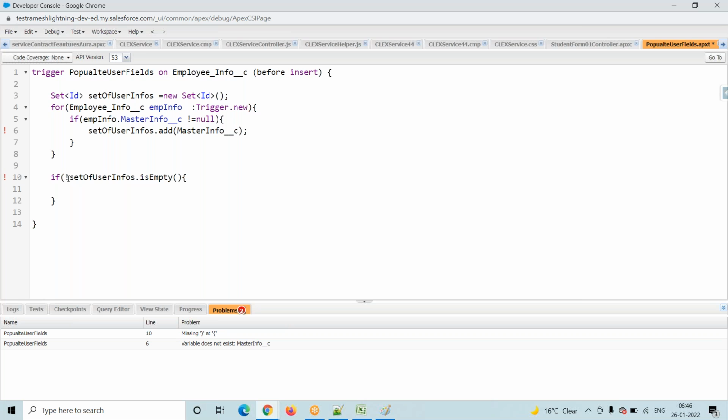So now I am just putting the not symbol. If not symbol or set is empty, I am trying to return, which means it will come out of the trigger. It will go out of the trigger. So first it will check whether user is creating an employee info record. From that employee info record, it will check whether master info is selected or not. If he does not select anything, then the set is empty. If the set is empty, then don't execute the below lines. You have to return from here. That is nothing but return.